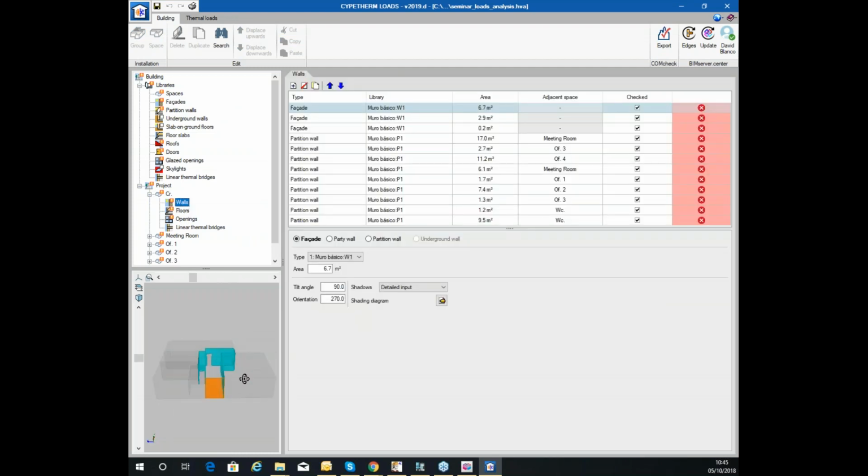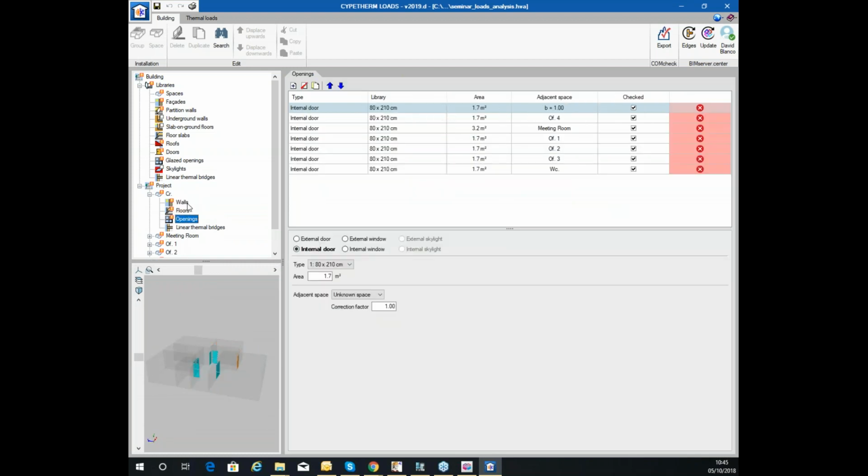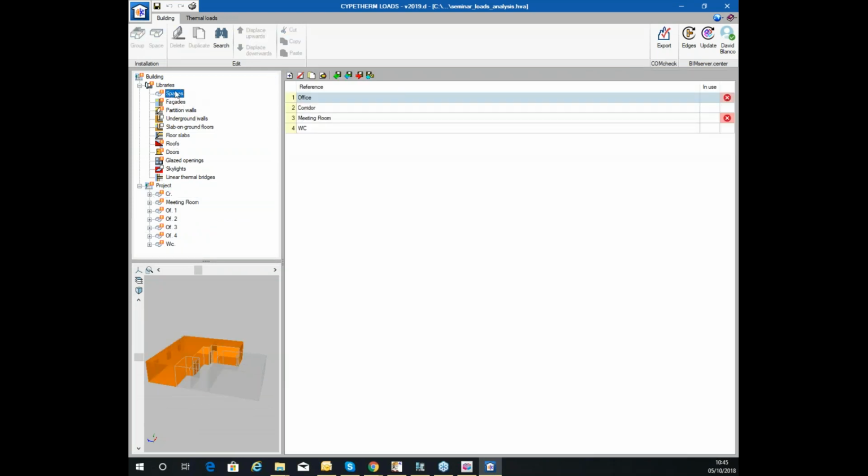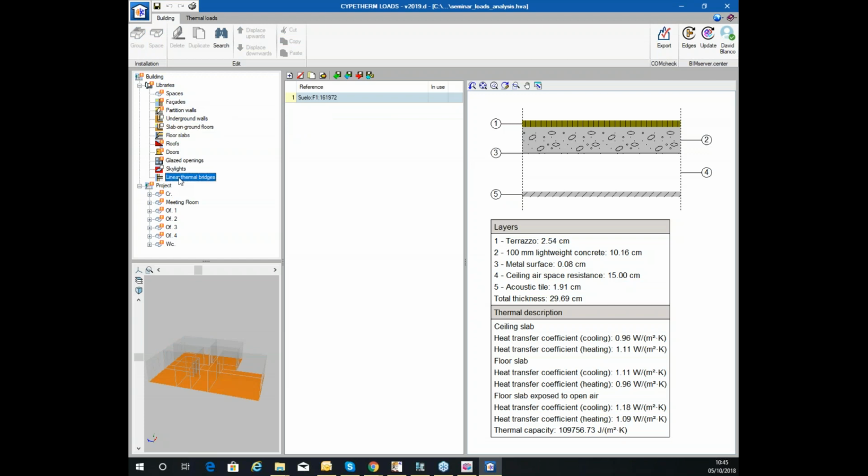And as you can see, it is marked in the 3D view. Okay, it's very, very useful. So you have all the elements marked in the 3D model. What we have to do is establish the different parameters of the different elements.